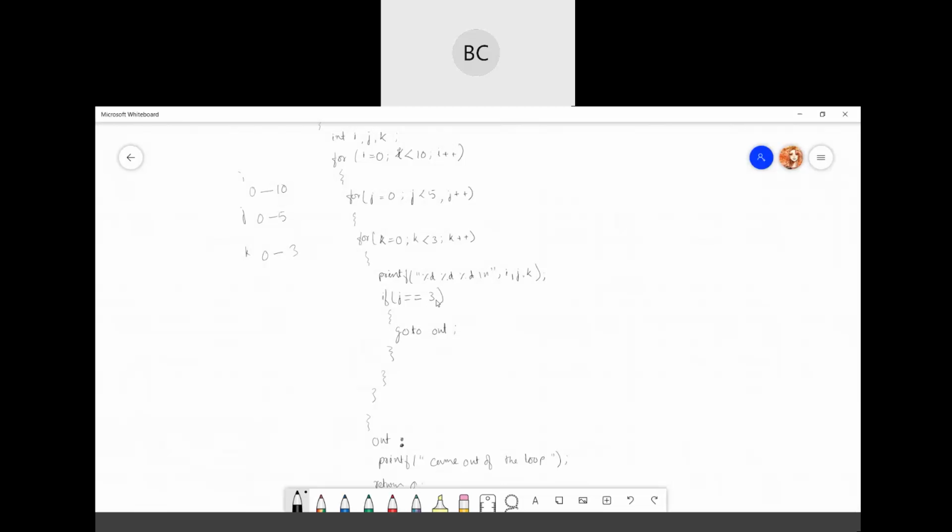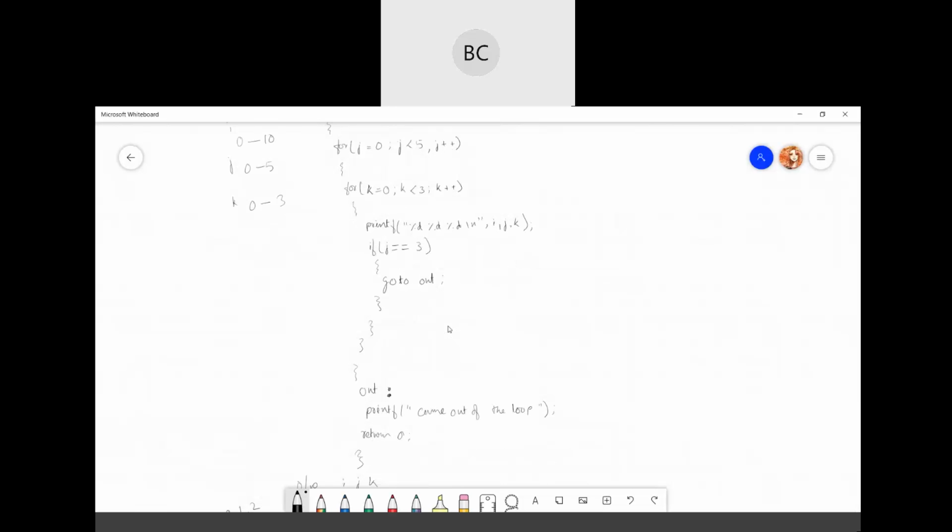Here I have put a condition: the moment the j value becomes 3, I will go out. To identify this, the out part is nothing but your label. This out part is your label, and this is the label.